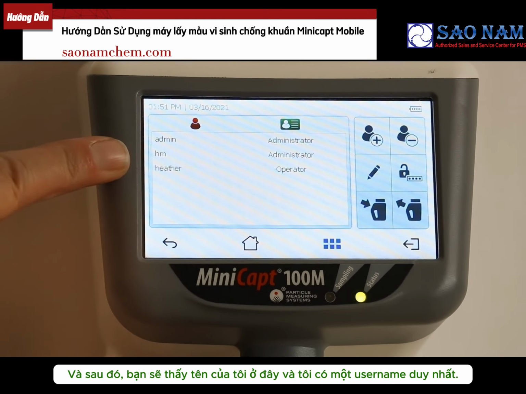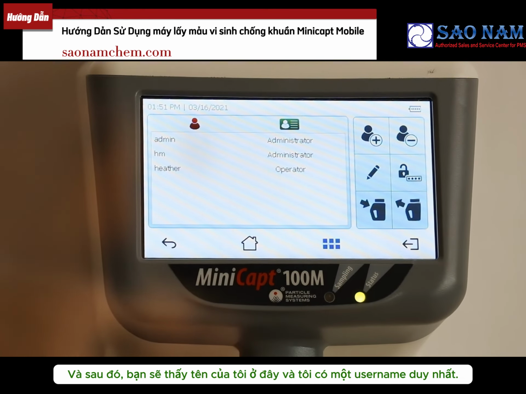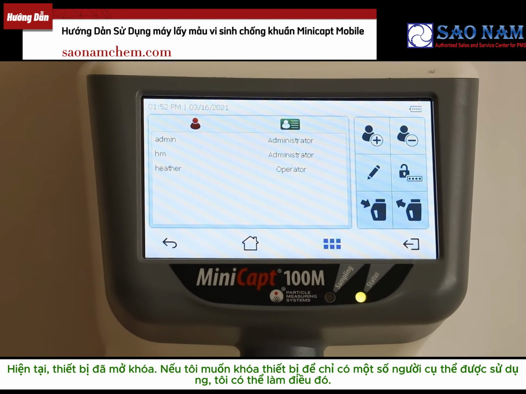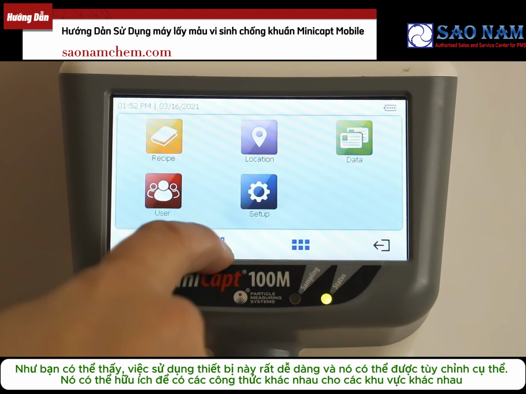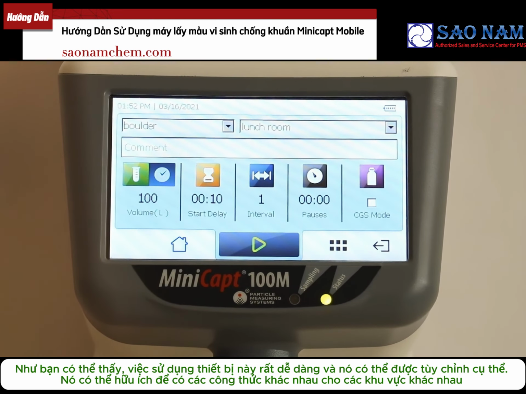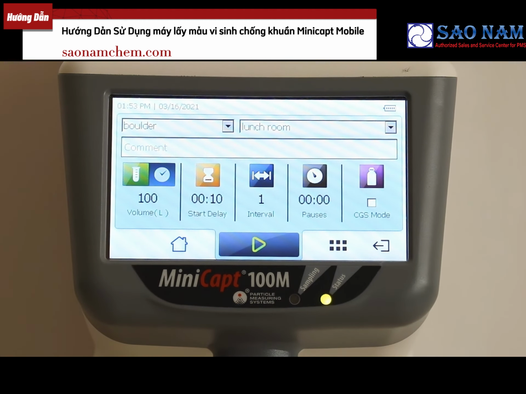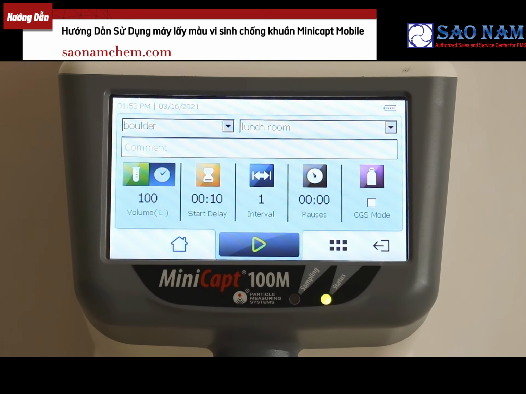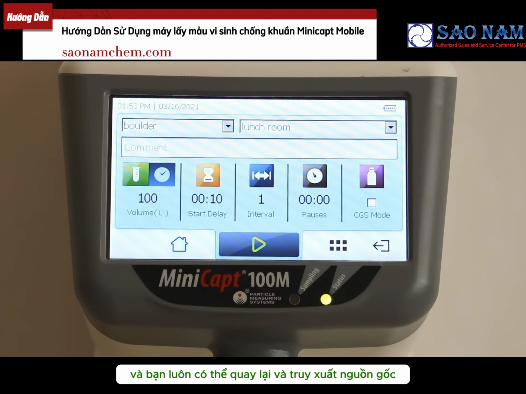So now you see that my name is here and I have a unique username, and the instrument right now is unlocked. If I wanted to lock the instrument, I could do that so that only specific people can come in to use it. So you can see the instrument is very easy to use, and it can be very specific. It can be beneficial to have different recipes for different areas and make sure that you have users sign in. You can always look at those reports, and you can always go back and have traceability.